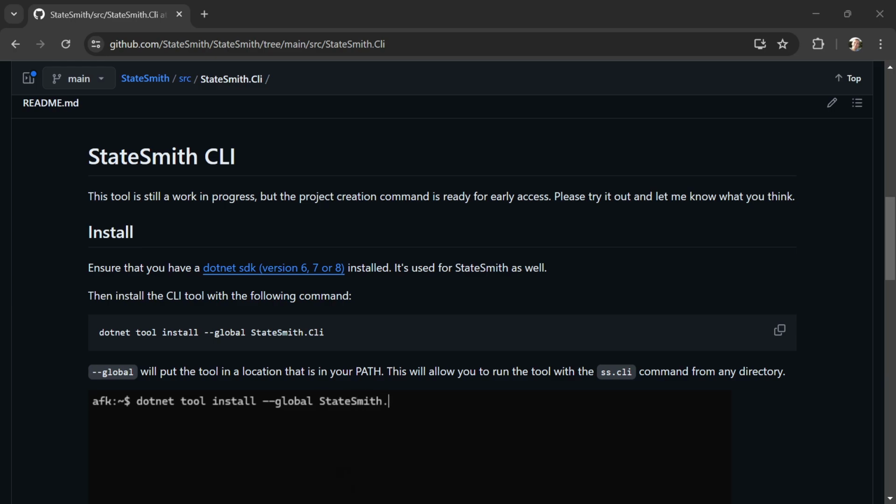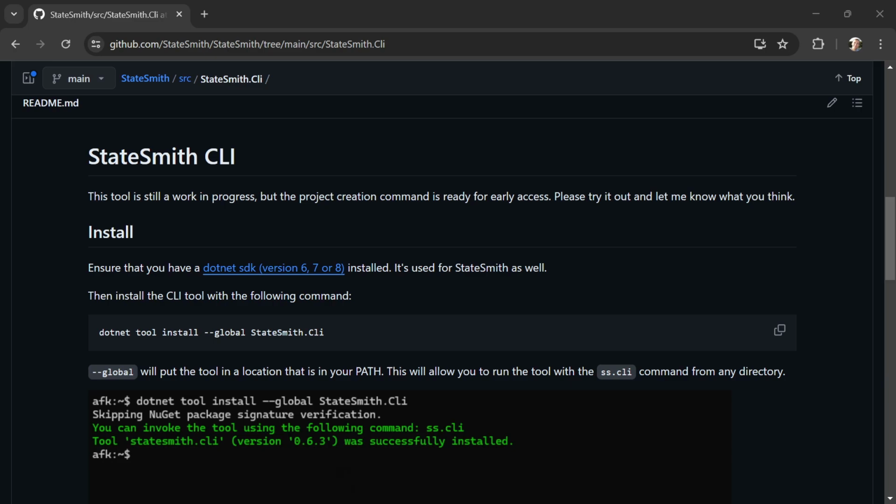Hey everyone, I'm happy to announce a big improvement to the StateSmith workflow. It's way more enjoyable to work with.